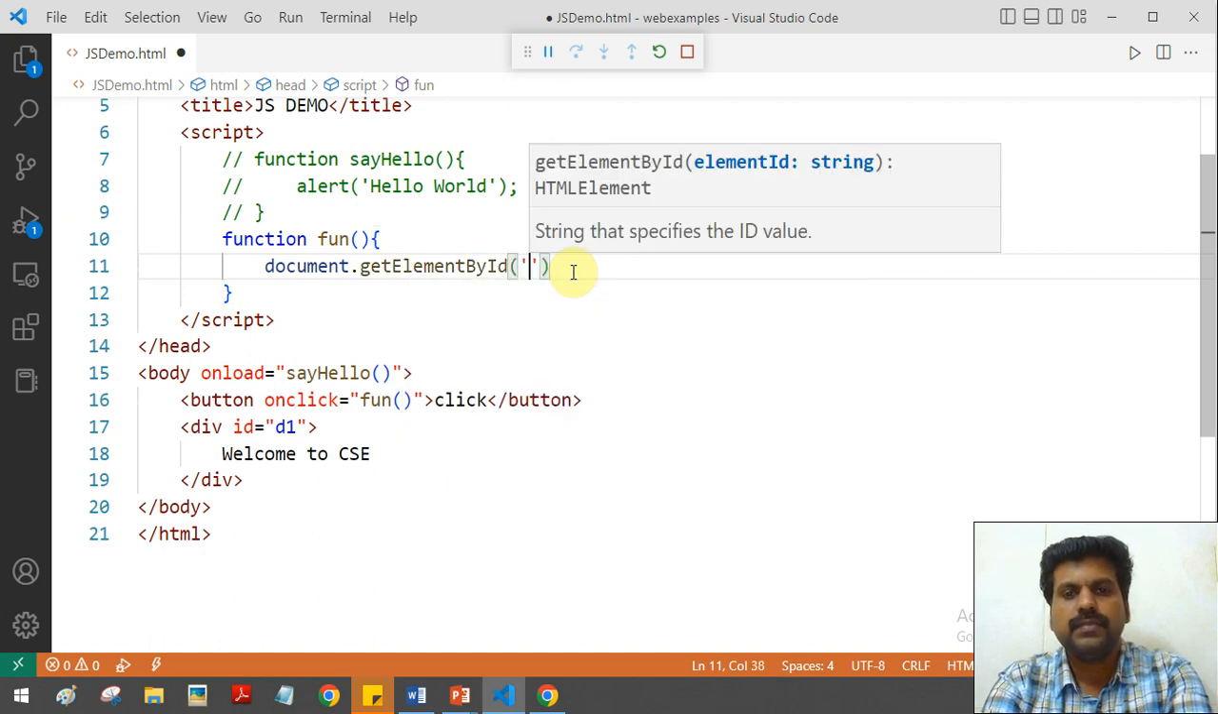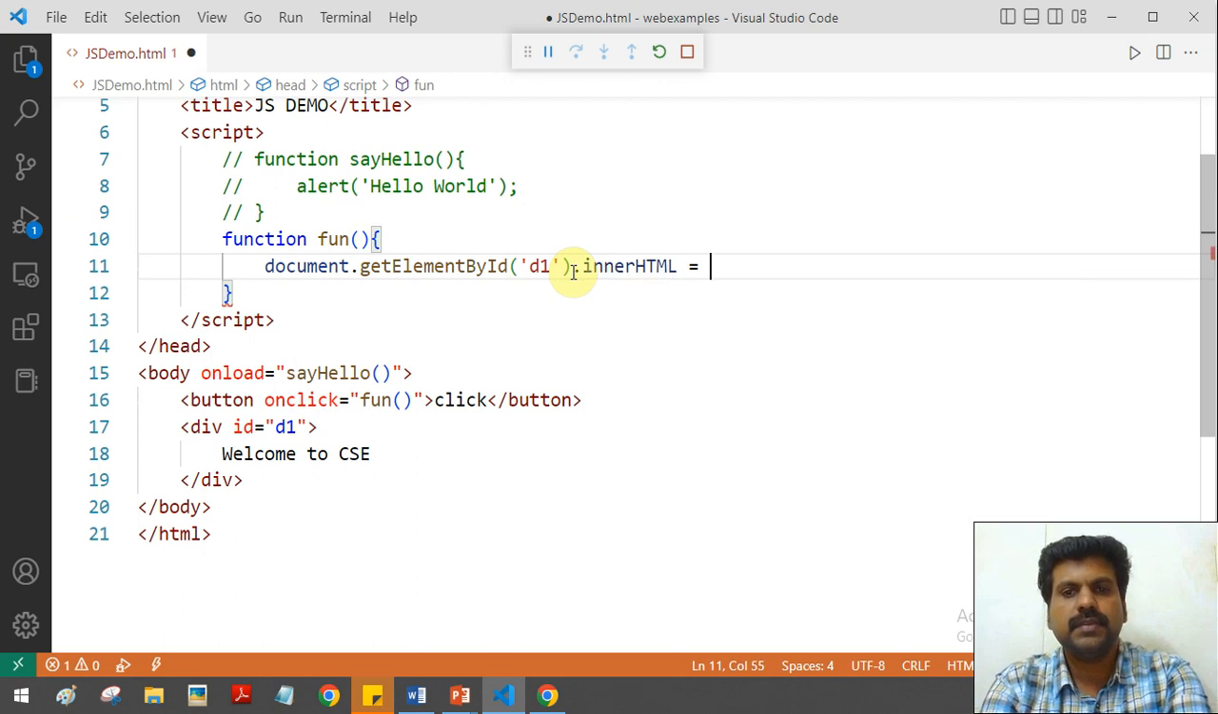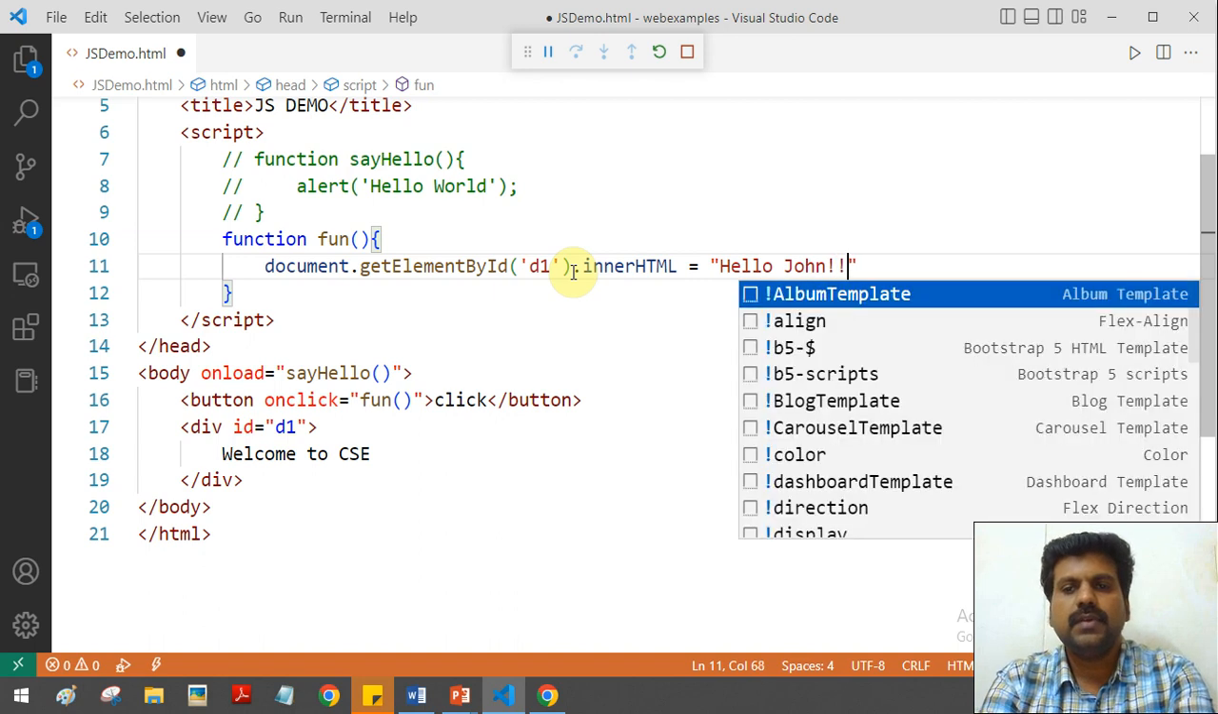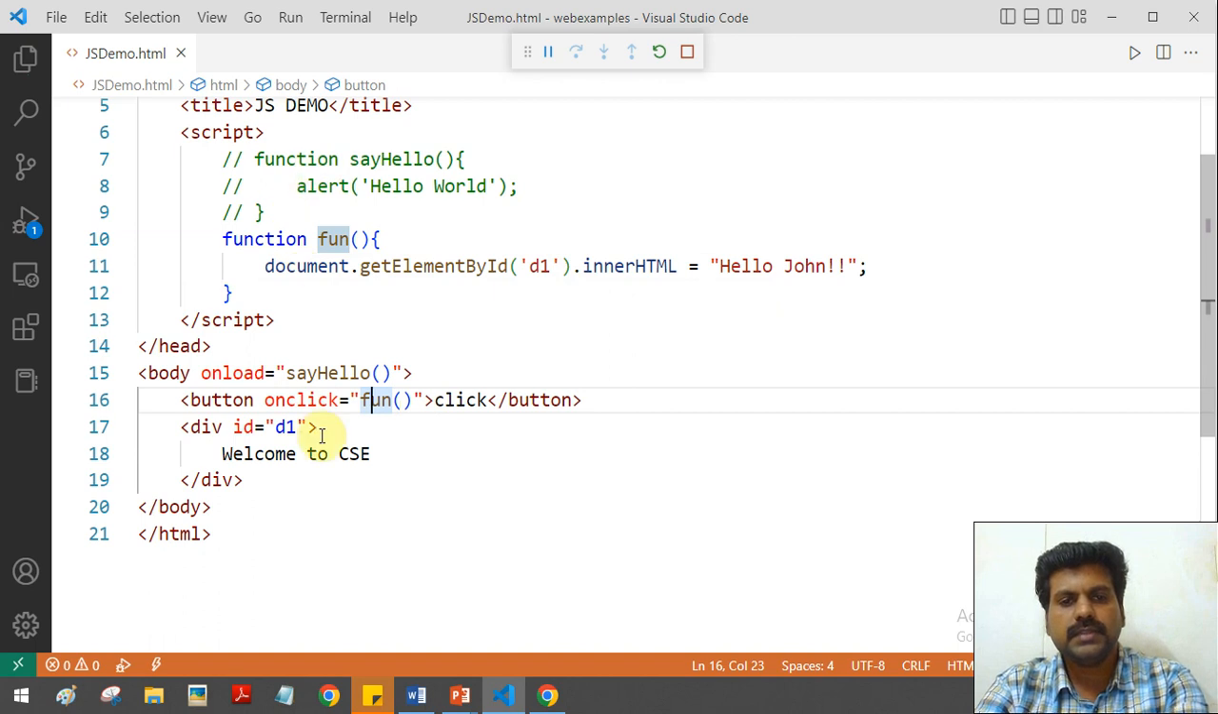document.getElementById. We can give the id value d1 dot innerHTML, we discussed in the previous session. Here I want to say some other message, for example, hello John. Some other data I want to display. Now you can understand the flow of execution. When I click the button, it will call the font function, and the font function identifies the div element using getElementById, and it will change the inner content of that particular div element.